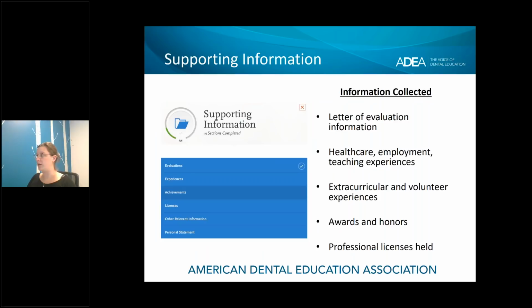The next section of the application, supporting information, is broken into 6 sections. Applicants can indicate who will be submitting letters of evaluation for them, as well as list information about their background, such as employment and dental experience, awards, and licenses. In addition, applicants are provided the opportunity to list any additional relevant information not already provided, and to write a personal statement explaining his or her desire to pursue an advanced placement program in the United States.